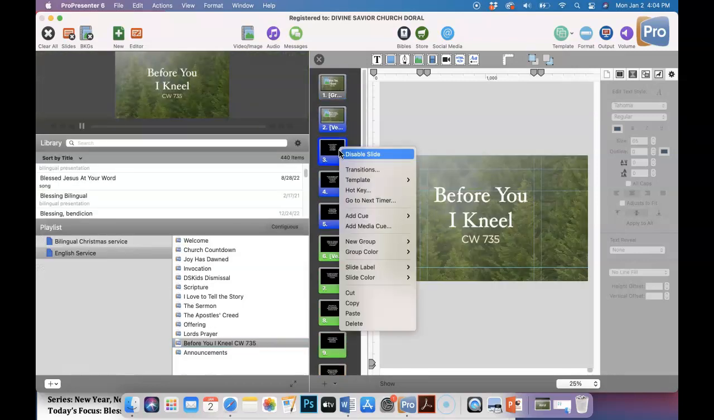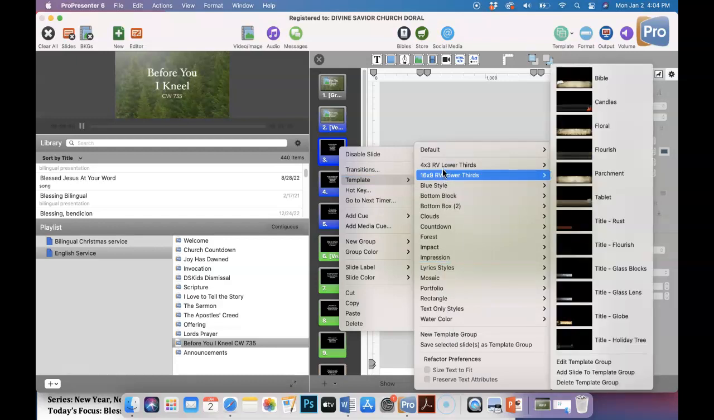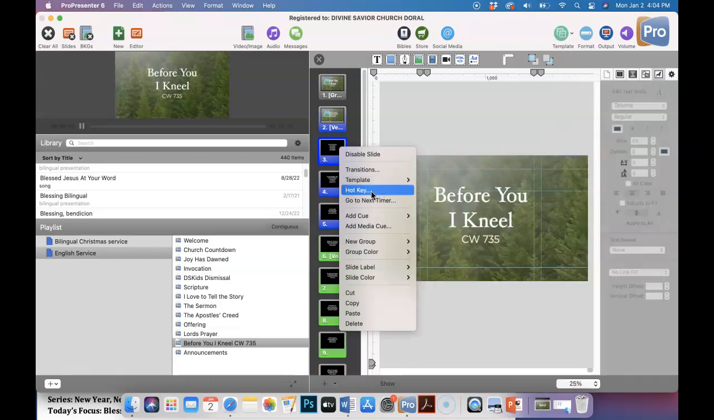There are a lot of other organizational tools that are hiding in this menu if you want to play around. I've seen videos on these and it seems like it has a lot of interesting functionality, but with the backgrounds that are already put together for us, not necessarily needed at this time. The hotkey is interesting. You can set a hotkey, so let's say you want C for chorus, then anytime you hit C on the keyboard, it would advance to that hotkey slide. There are videos on how to do that.